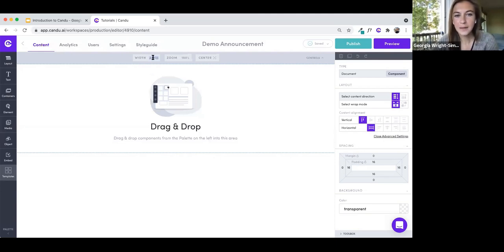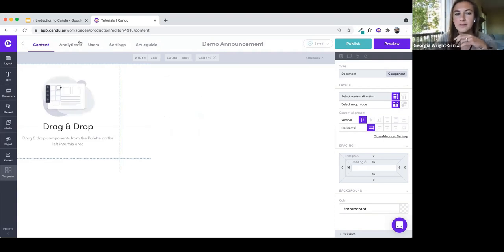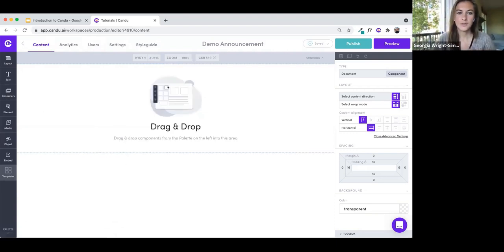Also up here at the top, this is really handy if, for instance, you've installed Candu in a sidebar nav, which some of our clients do, or just at the top bar. So instead of having it take up my whole screen, I can set it to, let's say, 400 pixels, and then I can work within the actual size of my sidebar. So I get a really good sense of what it's going to look like when we're in the published version. Switch that to auto for now.